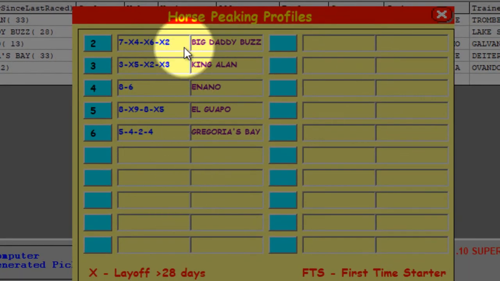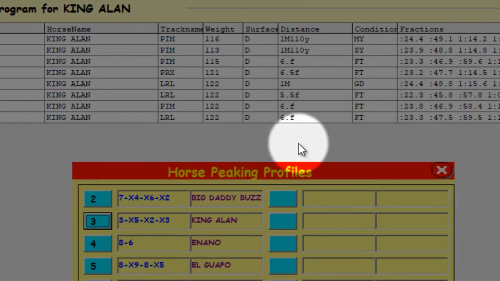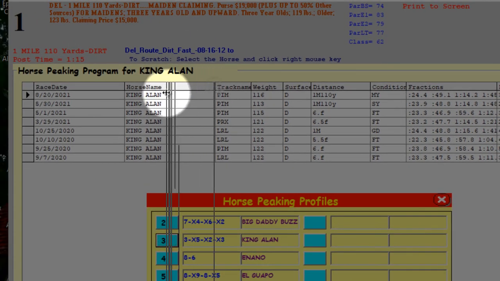Peaking profile, here you're looking at those 5 horses, and you're looking at the past results, and seeing whether or not you could start to see if a horse is starting to peak. It's hard to tell, but again, we can go to King Allen. Notice he's in 3rd. X's, he's had a layoff greater than 28 days, but when he came back, he hit 5th. Then he hit another layoff, but he came back 2nd. Had another layoff, came back 3rd. So maybe he's ready to win, and of course he is. But again, you can click on, and you can see all the past races for the particular horse.